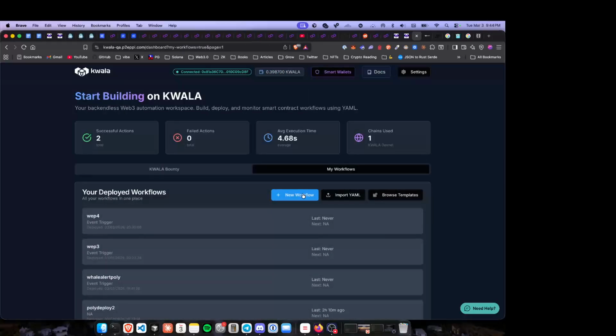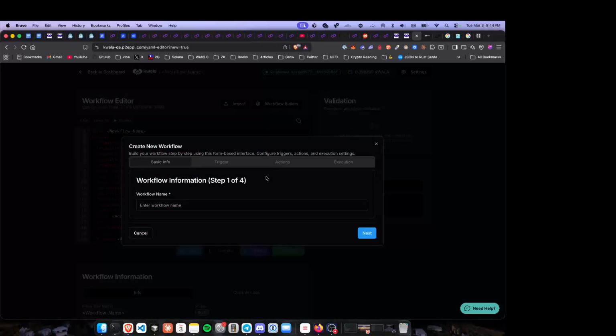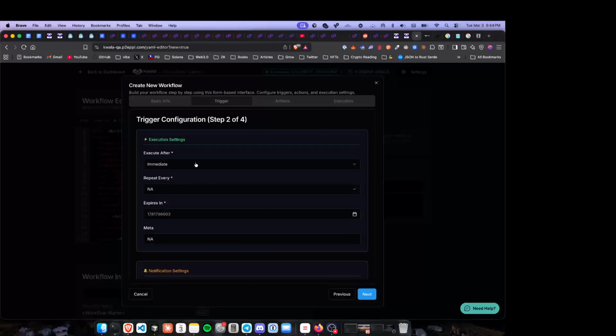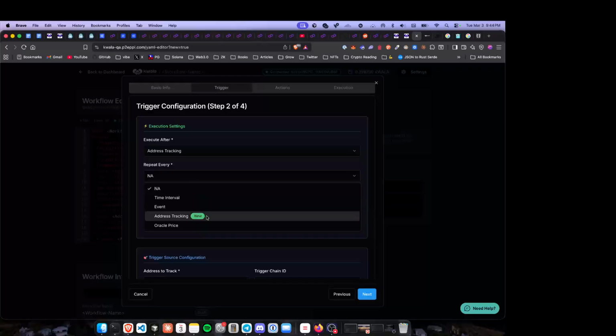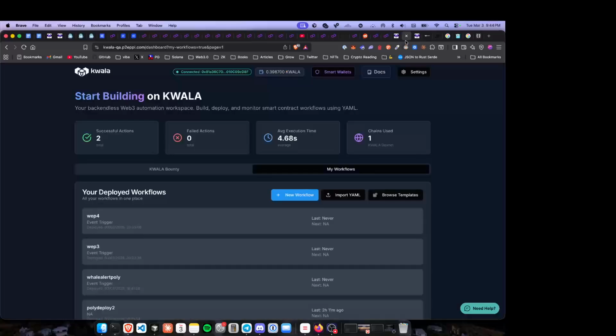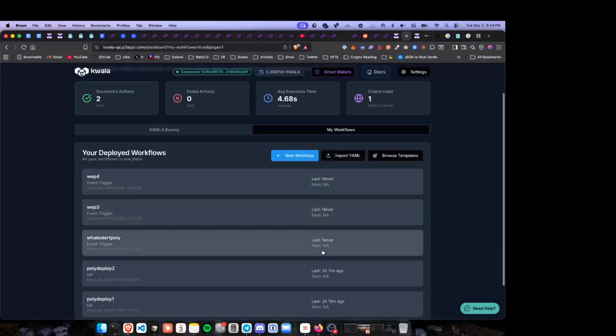If you're just trying to do whale alerts, like copy trading, there's something interesting. In the trigger, what you can do is select address tracking. I showed this to you in a different way by creating that Kwala compute function, that compute engine thing. That's the more robust way to do it.